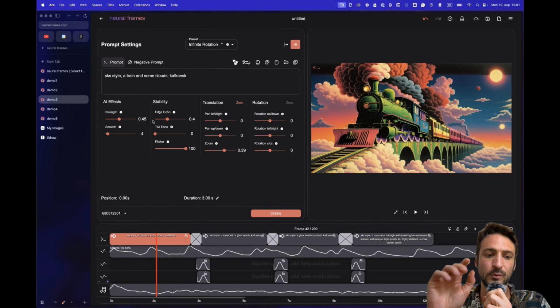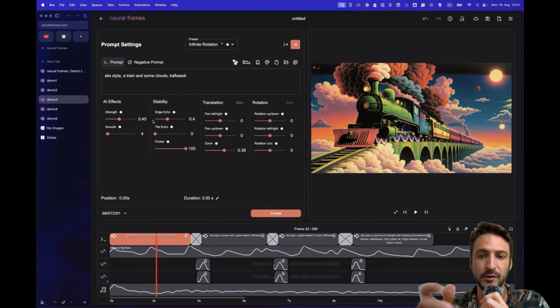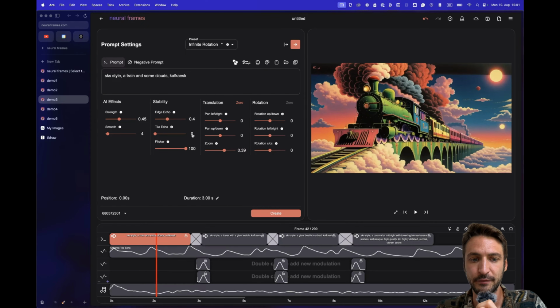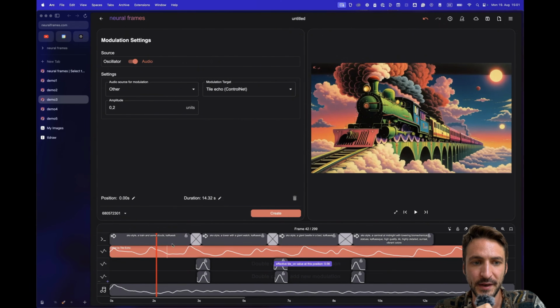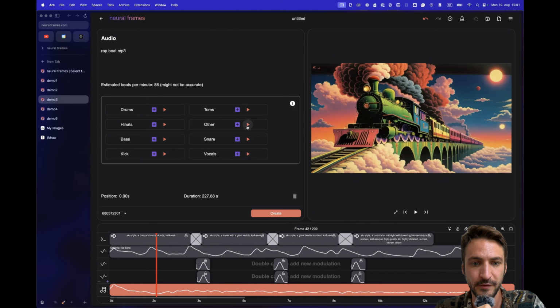If you take it away, the whole appearance would become much more unstable over time. If we have edge echo, it will try to keep the shape that we have here. We also have tile echo, which is a bit of a trippy effect that enhances certain areas a little bit. But I set this to 0 here. But you can see that we have this other one from the audio source. The other is this one.